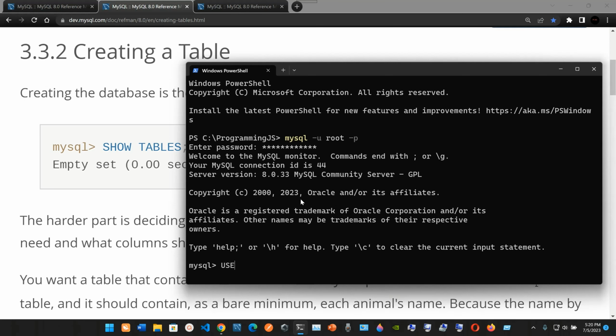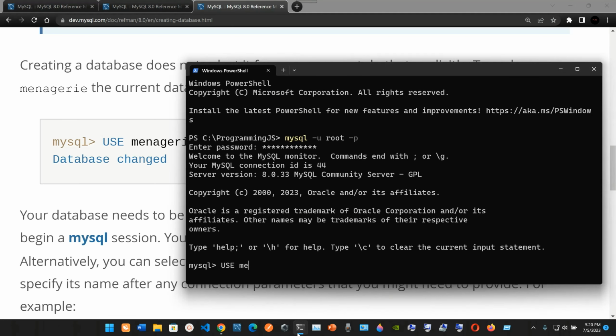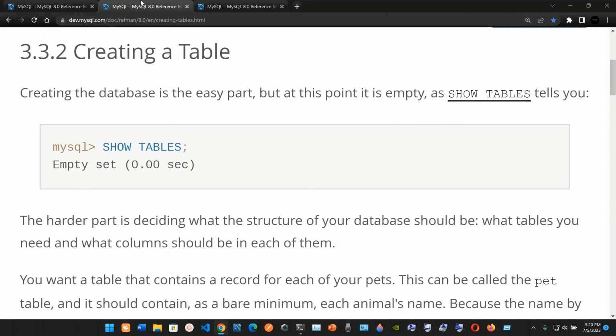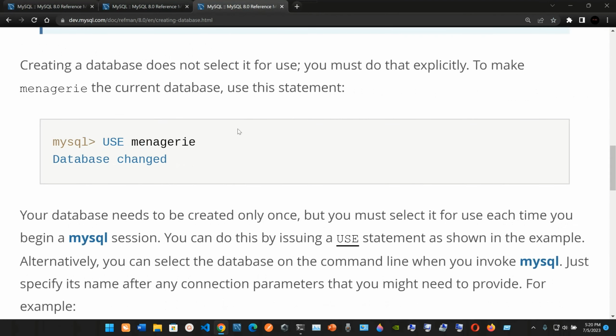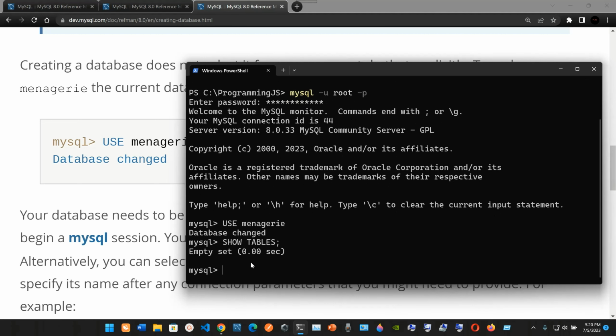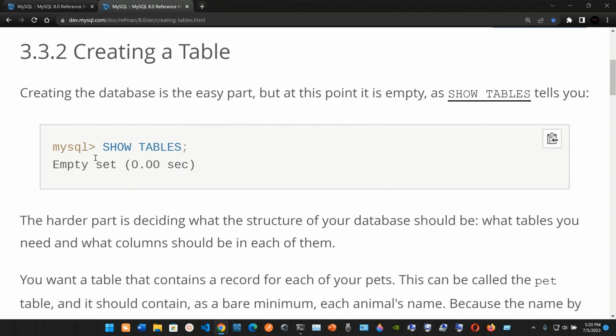Now I'm gonna make it bigger, so I'm gonna use the name of our database, which was menagerie. So we're gonna type in use menagerie like that, and you don't have to type in the semicolon at the end. Database changed. So right now what we are gonna type in is SHOW TABLES with a semicolon at the end, in uppercase letters. And as you can see here, it appears empty set, just as in this example.